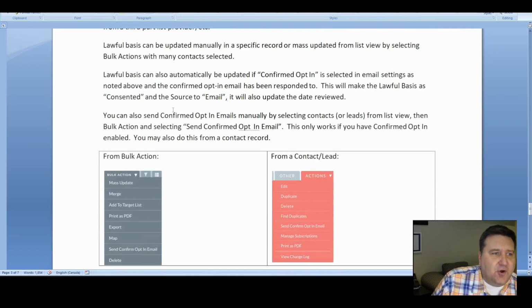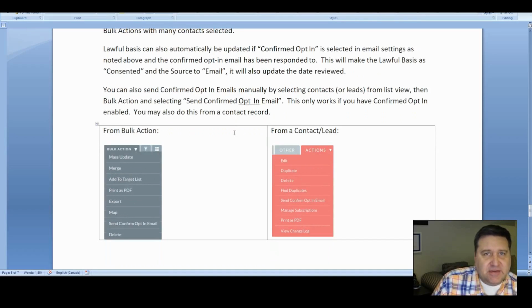One other thing that I wanted to cover is, if you do need to gather this consent, there are a couple of different ways you can do it. In Canada, you're not allowed to just massively send out an email to people and say, do you consent to get emails? But SuiteCRM allows you to actually resend that opt-in email.